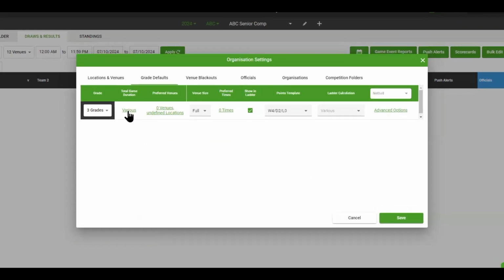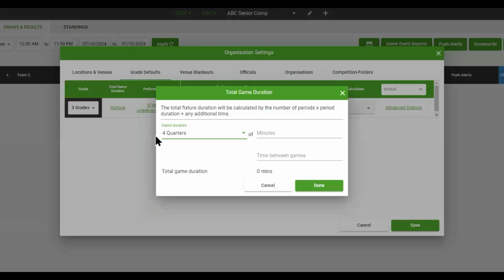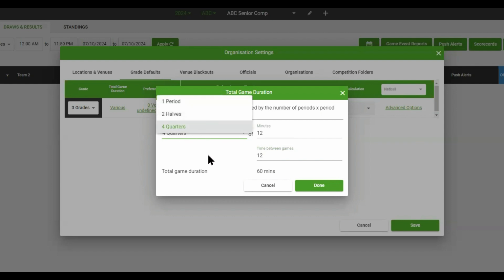Grade default settings include total game duration, the sum of total playing time, broken down into periods, plus time between rounds, including break times. Games can be set to contain 1, 2, or 4 periods.